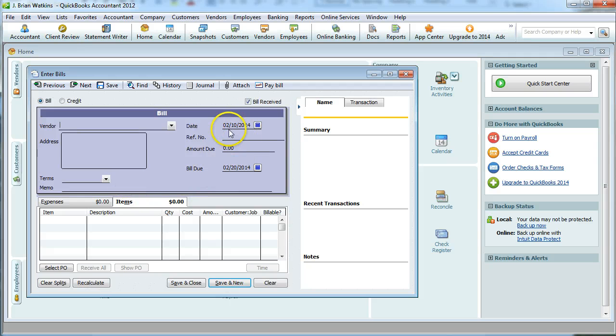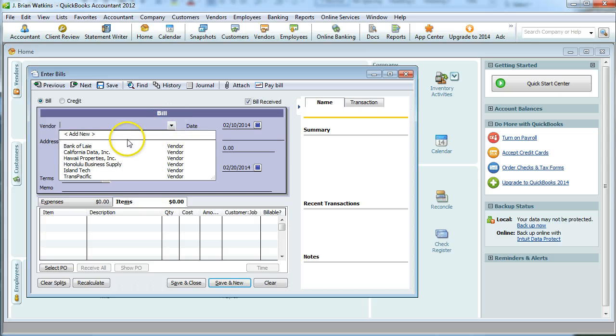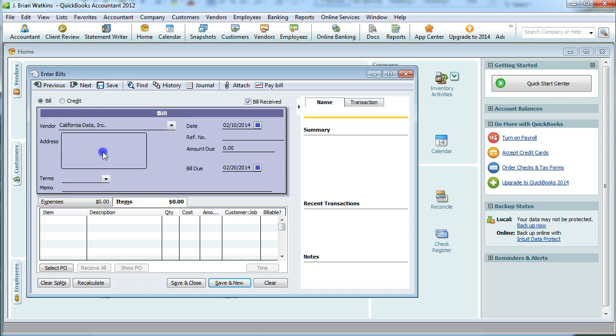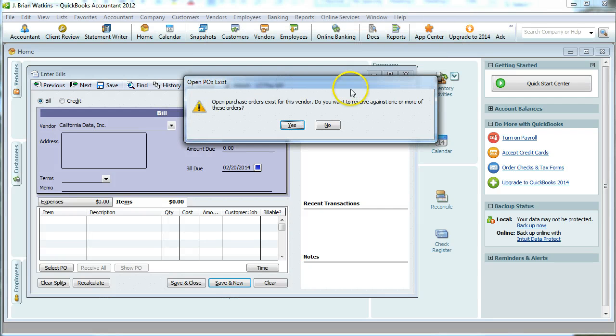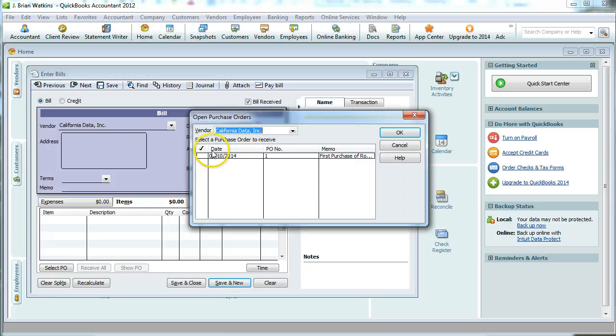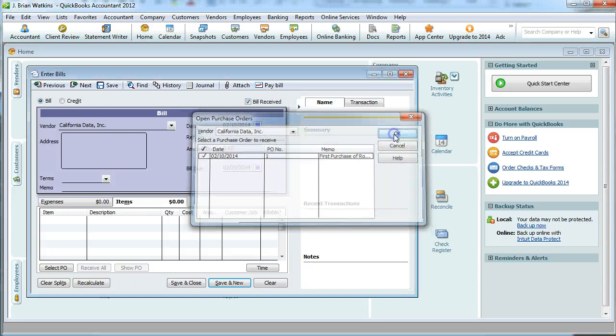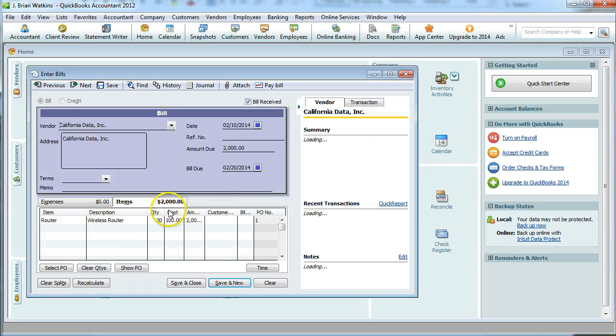Fortunately, it remembered 210. So now the vendor on the bill, California Data Inc. Now, here's where you start to save time with QuickBooks. It remembered that we had a purchase order for those routers. So we hit yes, click the box, and it will bring in the information about those routers. 20 of them, cost $100, total of $2,000.